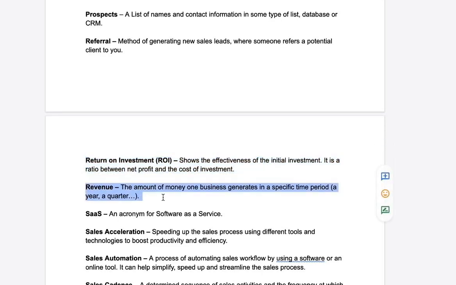Revenue: the amount of money one business generates in a specific period of time, a quarter, a year. So think of this as money coming in. A business is an entity that has revenue, money coming in. SaaS: an acronym for software as a service. If you work in tech sales, you can sell different types of technology, but the most common and the most popular, what I do and what I recommend, is SaaS.